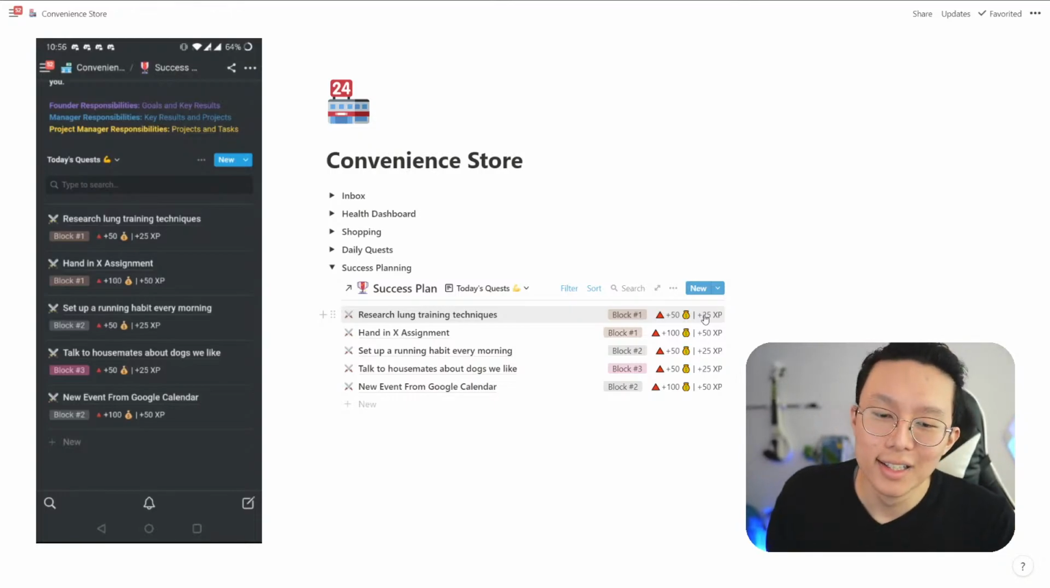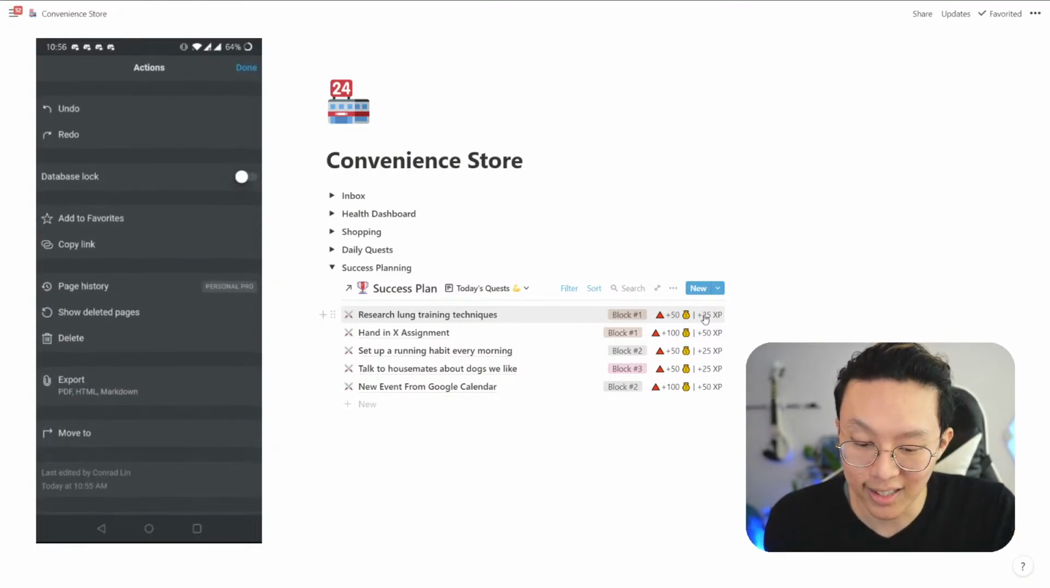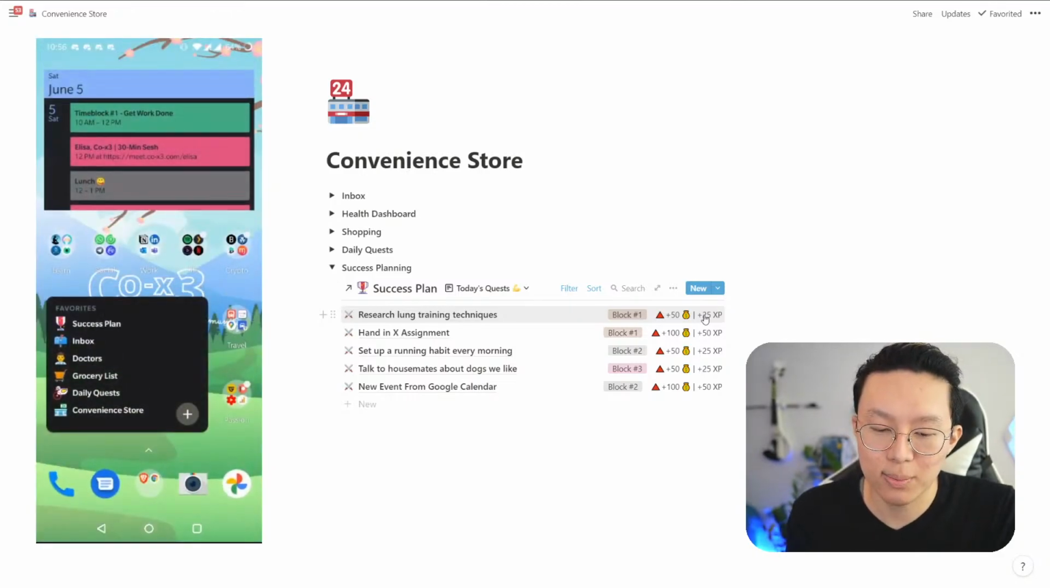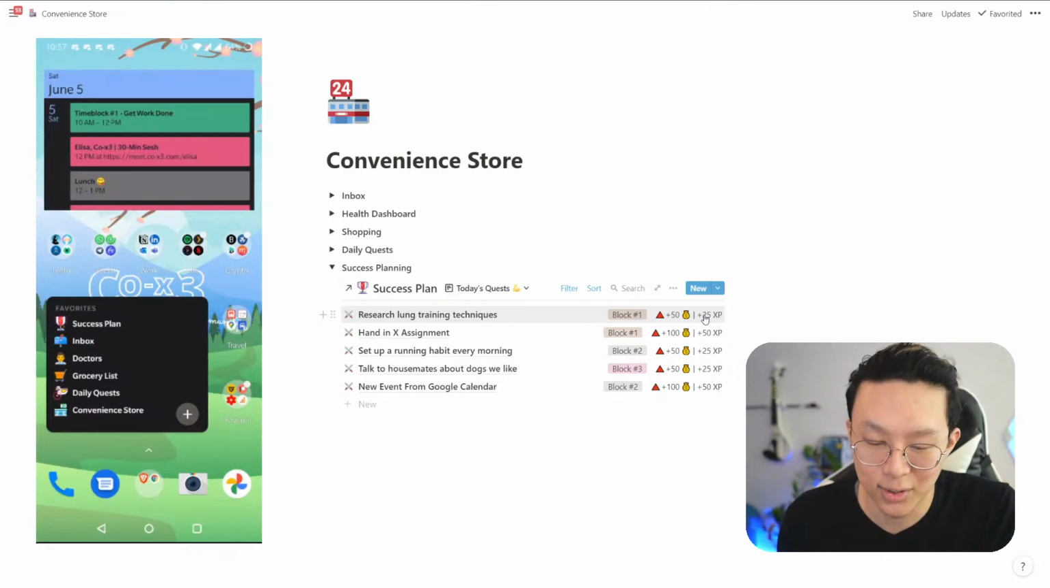Okay, so as before, we're going to click on the 3 dots and click on add to favorites. What we can see already is that inside our favorites bar, we have success plan, inbox, doctors, for example, grocery list, daily quest, and convenience store. It makes it really easy for you to start working on things like this. So I'm really happy I got to show you that.